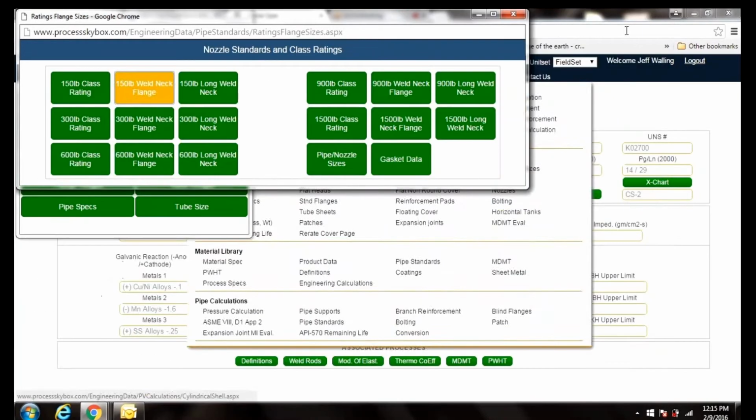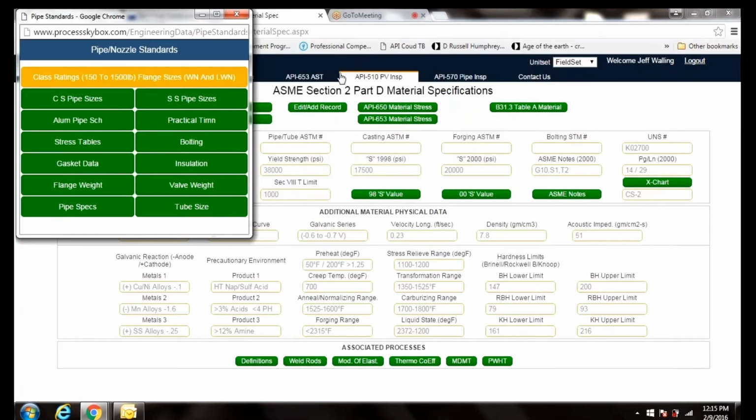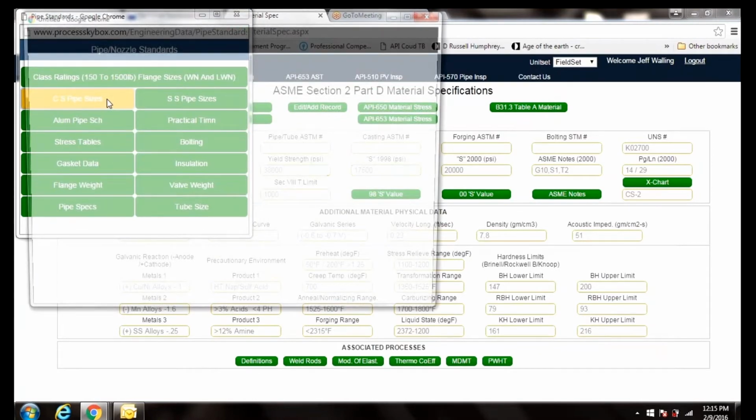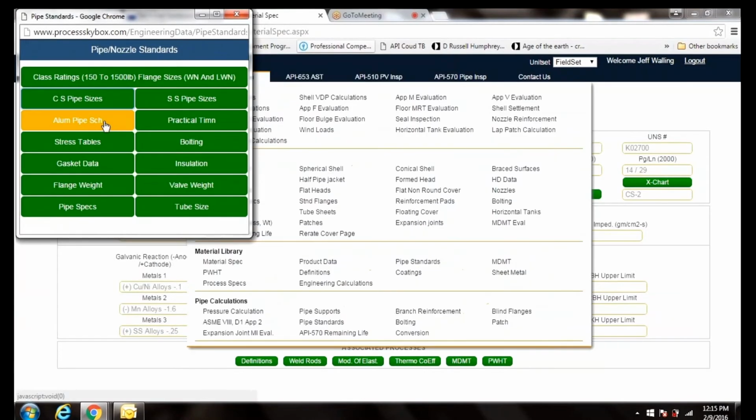It's a lot of data, a lot of information at the touch of a button. This will reduce you looking up data in different codes and trying to figure out what code to look for. It's all right here. Carbon steel pipe sizes, you pick a size, and then you get your data, your schedules, your OD and such. It also has it for stainless steel, for aluminum, your practical T-mins used by this program, stress tables for piping, bolting, insulation, valve weights, pipe specs, flange weights, gaskets.